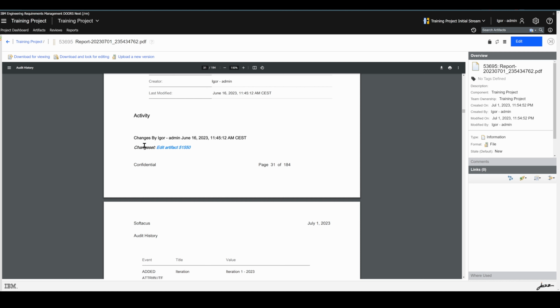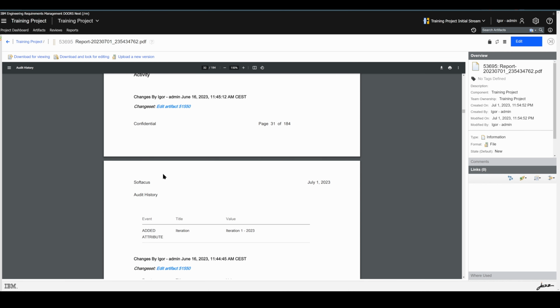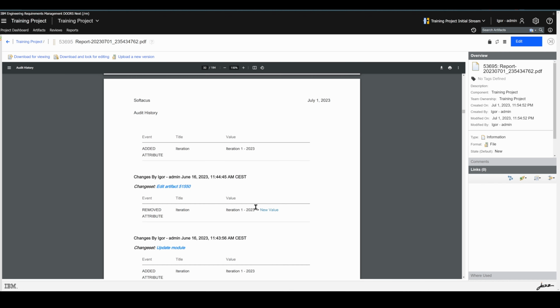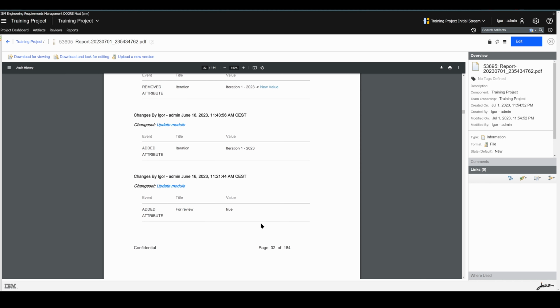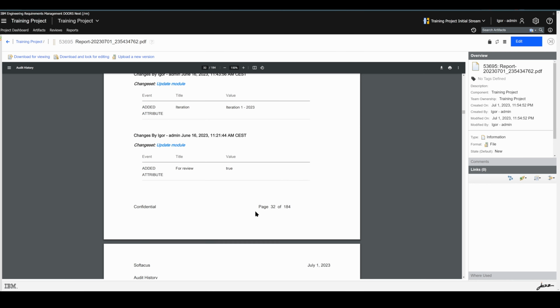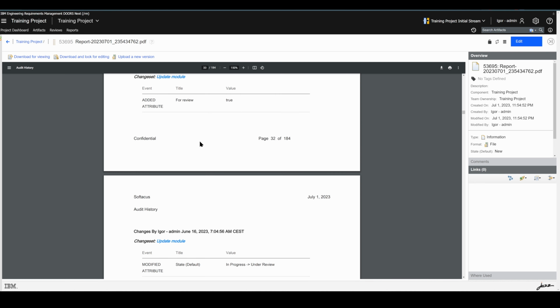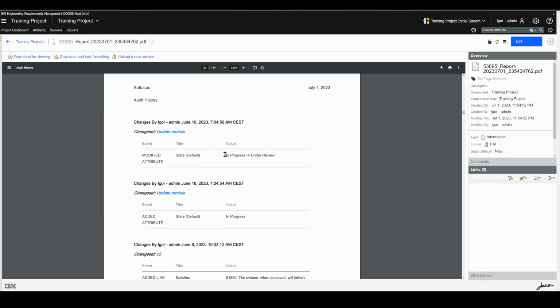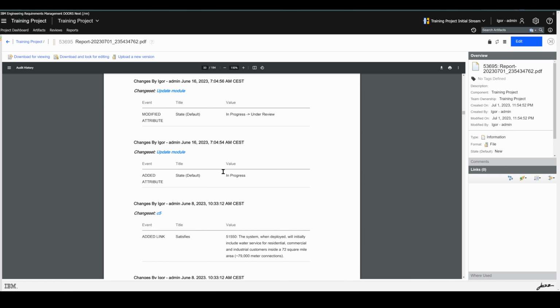But I also use that one change here in this artifact. So one change here, I change an artifact attribute. So I change the value to iteration 1. Then new value, again, change here, change this custom artifact attribute. It was called for review. So this is when I was creating the video about reviews. Here again about states in the workflow. So from in progress to under review.